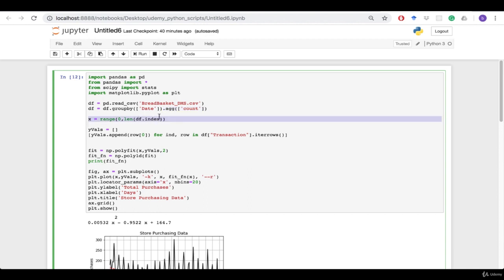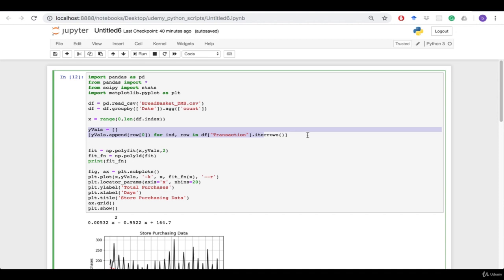I then created an X variable that wasn't a date variable for my X values, because I could just do 0, 1, 2, 3, 4, 5 as opposed to that complex string. And then I created our Y values, which are basically how many. It was a way for me to extract all of the different items that were sold on a daily basis.